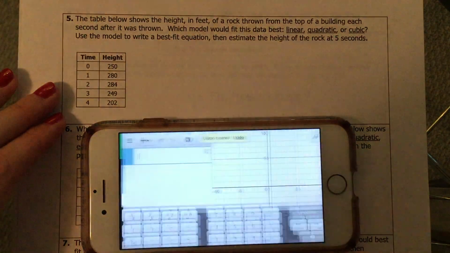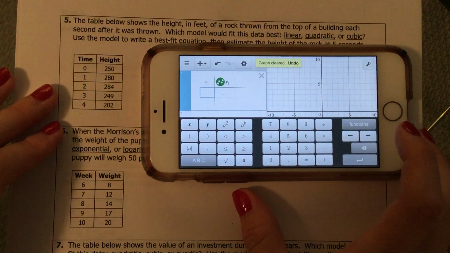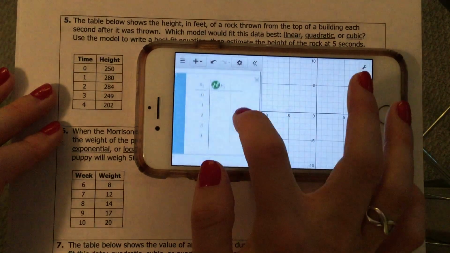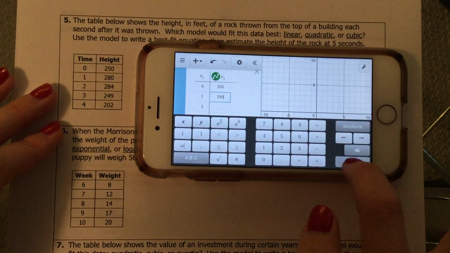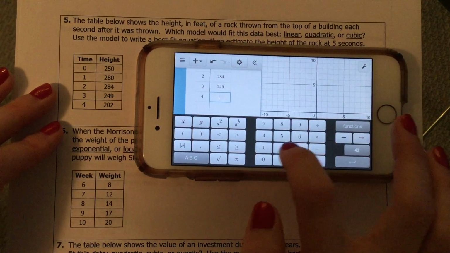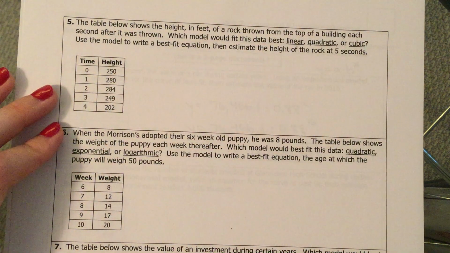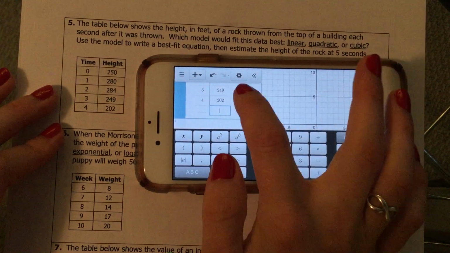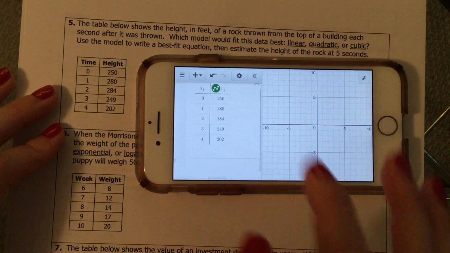So let's open up something brand new right here. Type in this table, so we have 0 through 4. Or just for comparison's sake, on the calculator. Actually, I just did how to do it on the graphing calculator, so you guys can compare those if you're using one. All right, so you've got that all typed up. So those are all your data.